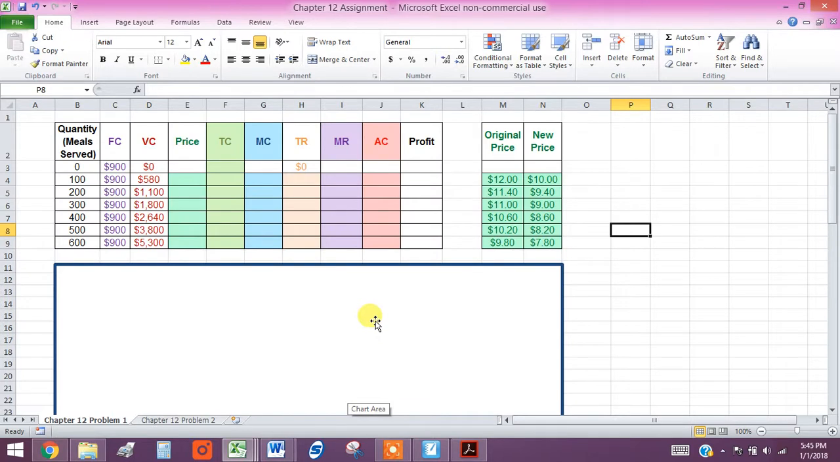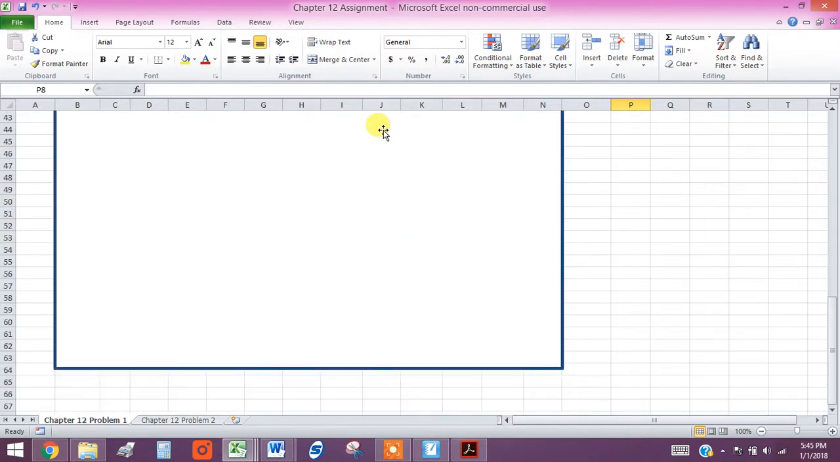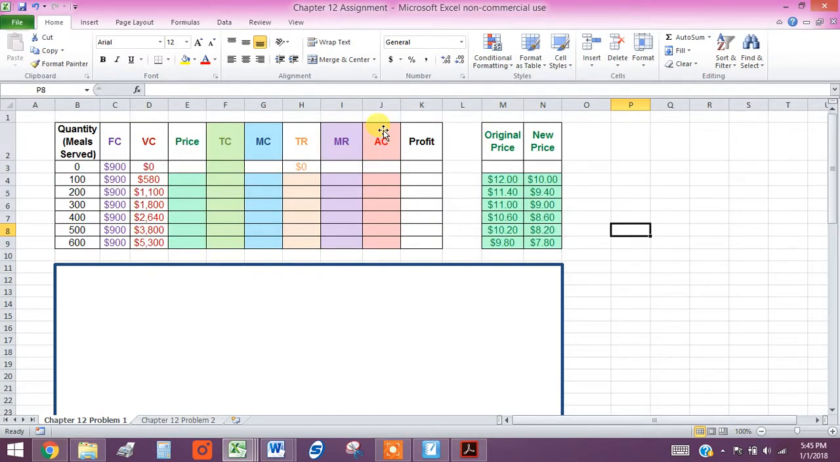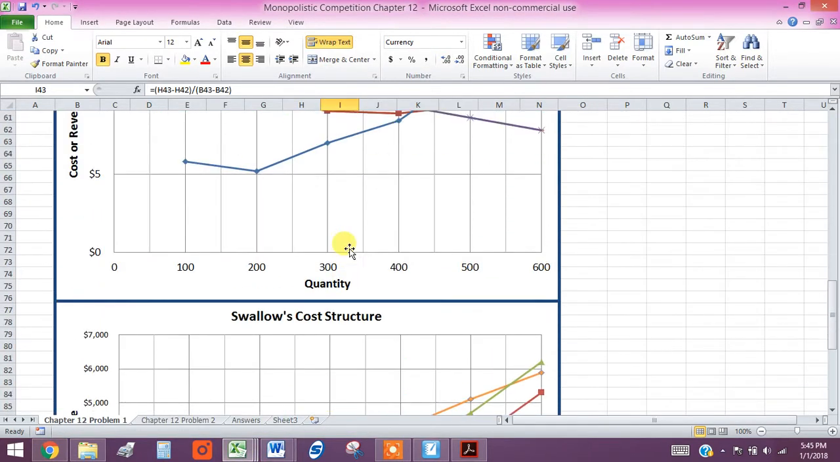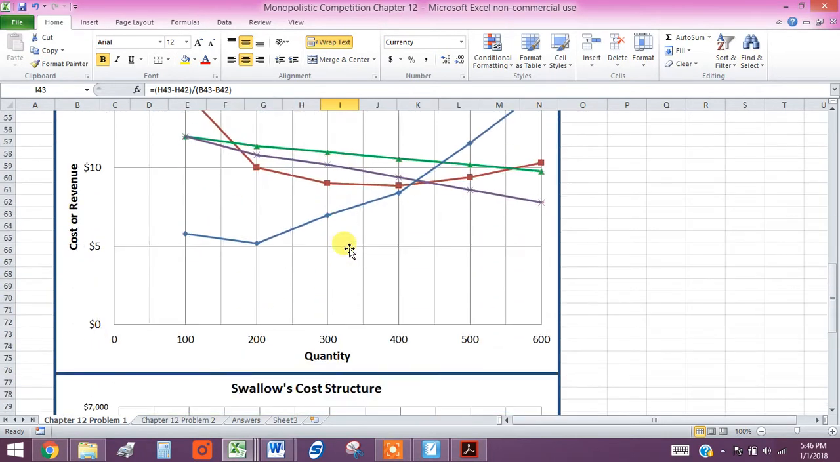In this first video, I'm going to show you how to fill in your table based on what we have given. And in the next video, we'll create our two graphs right here. Okay, so in the problem, we have, jump back over here. This is what it's going to look like, so you can have an idea.